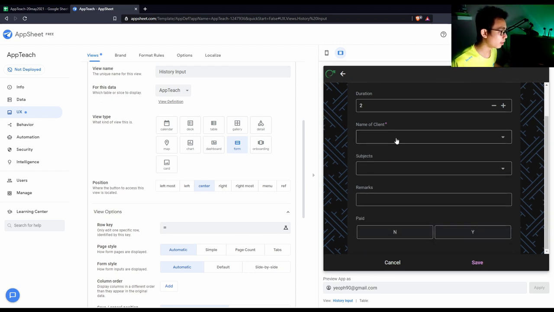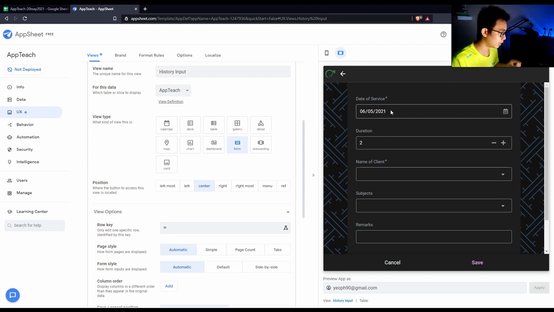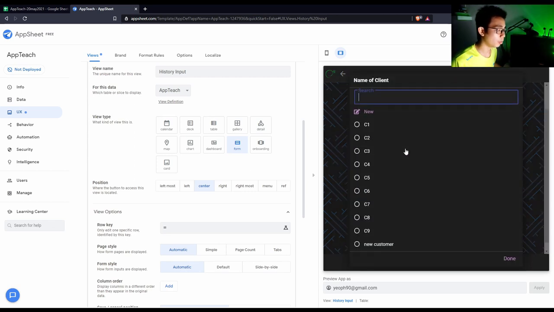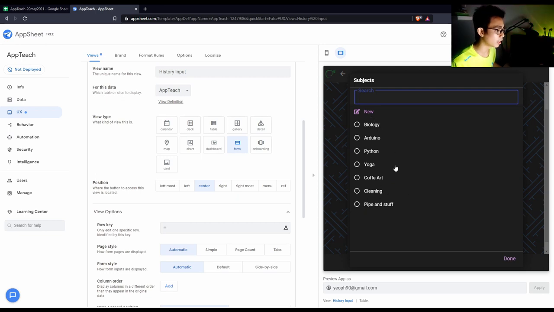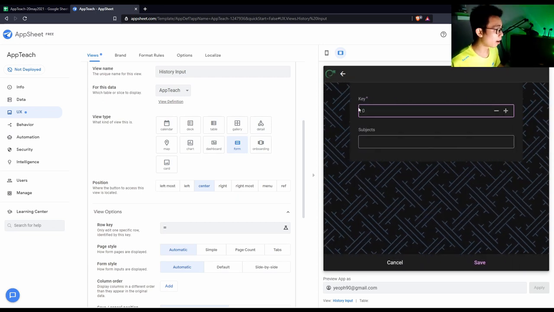Every single column will be structured into a question. In this case, your date of service is 5, so you're doing it today. The duration is 2, and you can add or subtract with the buttons here as well. Name of the client, like we said, only the names within the list itself. The subject, again, is one of these. If you want to add a new subject, just enter whatever random key you want. If you enter the same key, it will just give you an error. So just choose something else.